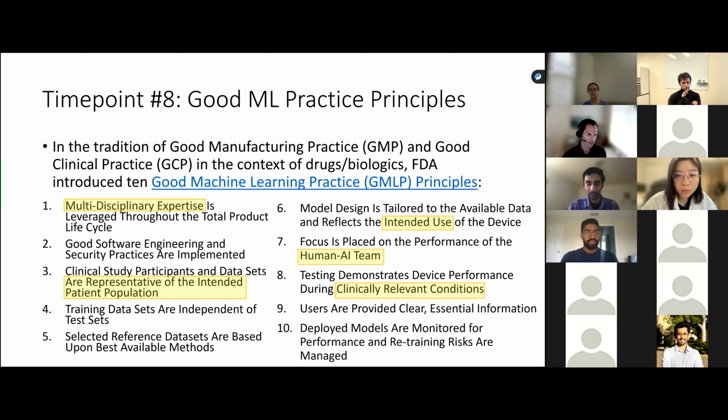Next here, right, again, they're just noting, look, we have to be thinking real world here. It's got to be clinically relevant conditions when you're measuring your device performance. So again, they're not saying RCT necessarily, but they're pushing towards that idea that, hey, look, we want to make sure the data that we're talking about here is things that's going to apply to the real world.